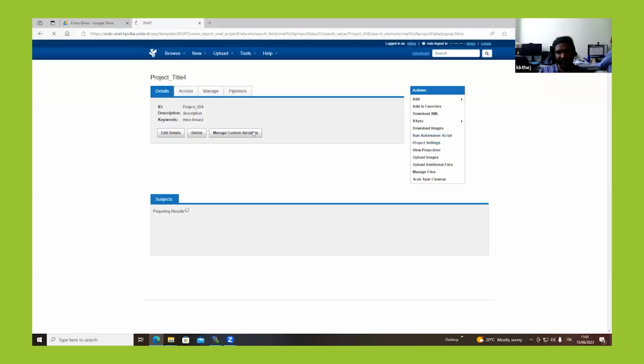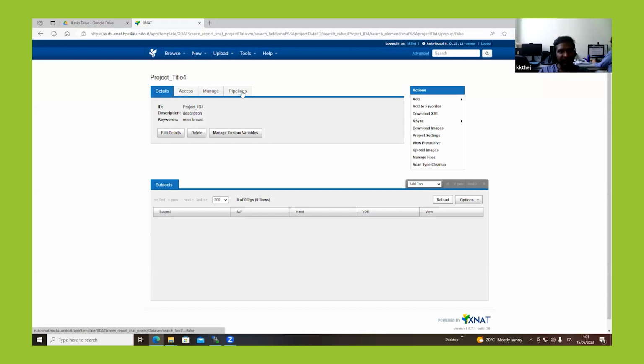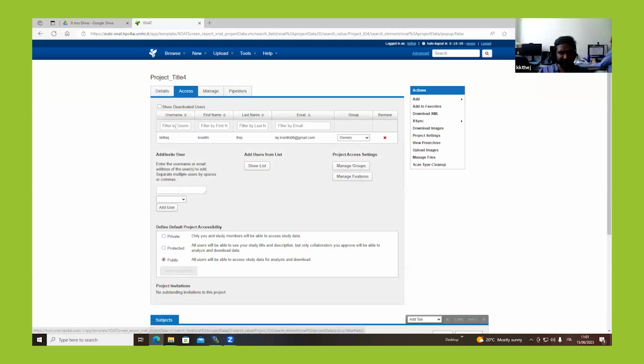Once you have created a project, you can see all the data that we just entered. And going to the access tab, you can see that I'm the owner of the group. Under the group, you can see I'm the owner of the project. I can add any new user using this add and invite user.